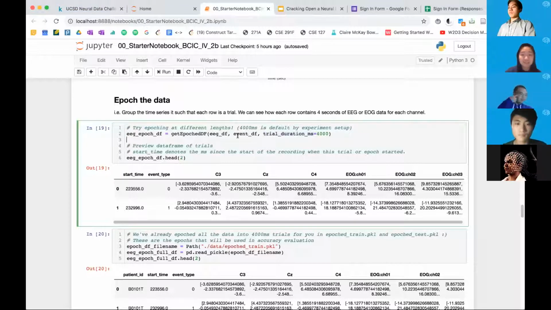The experiment had a 4-second-long trial session for motor imagery, so people basically sat there thinking about moving their right hand for 4 seconds. We did this as a default, but you can always change this. You can try to analyze things in different time frames within this 4 seconds or even outside of it. This function provides you the flexibility to change the size of your epoch.